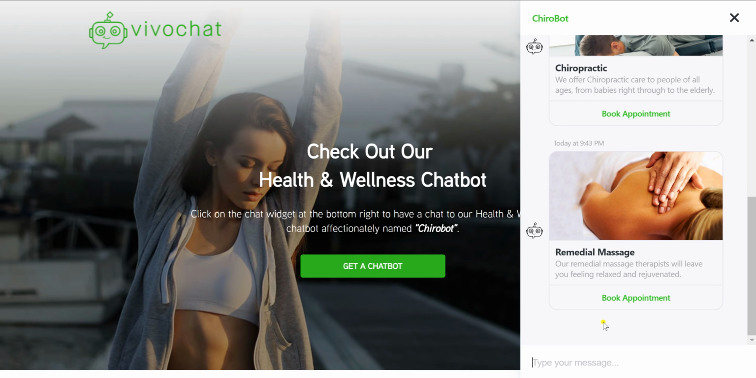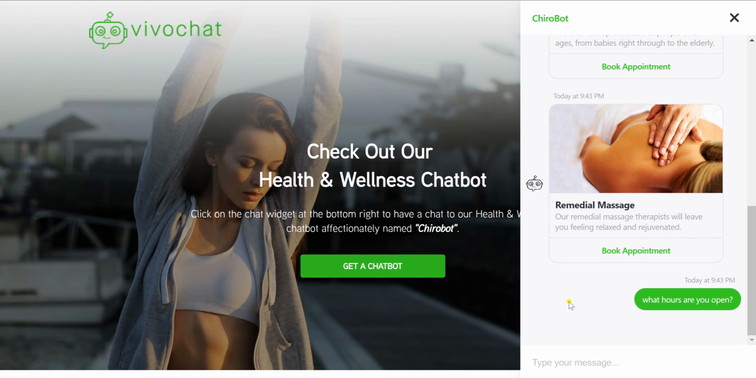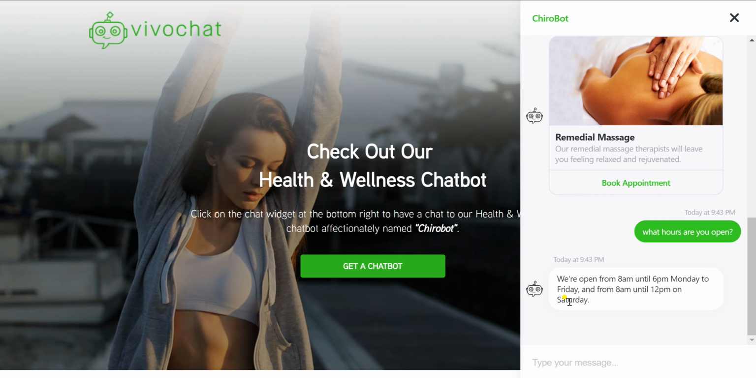Okay, so let's say they've found the service that they're looking for, so they might have wanted chiropractic. They might need to make sure that the clinic's open in hours that they're able to get there, so they might say, "What hours are you open?" Put that in there. The chatbot will see the message and then put together a response. And there we go. It lets you know what times it's open.